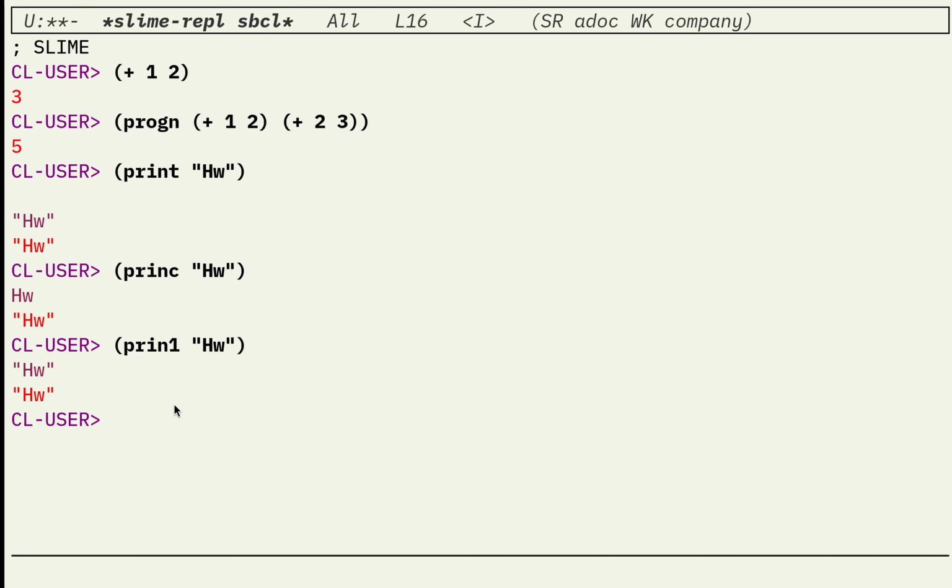So Common Lisp has a lot of features. This is a very simple example, a simple hello world, and you can see that there are at least 3 different variants of the same default print function. Now, you see 2 entries here. One is the actual print and the other is the return value of the expression.